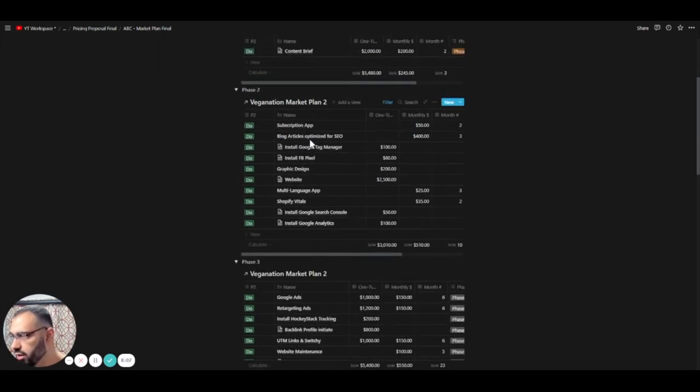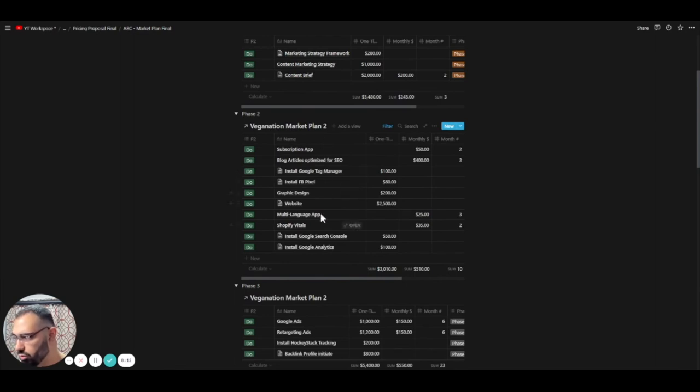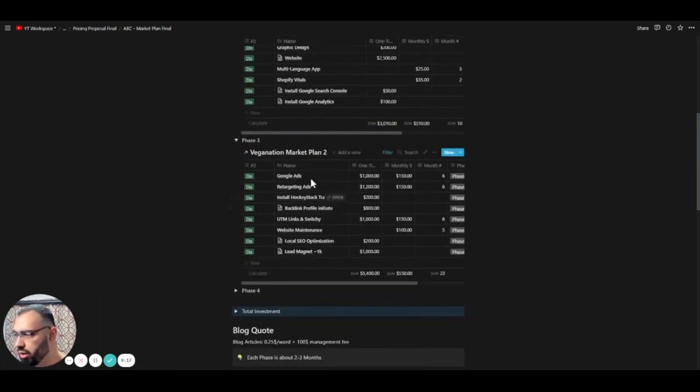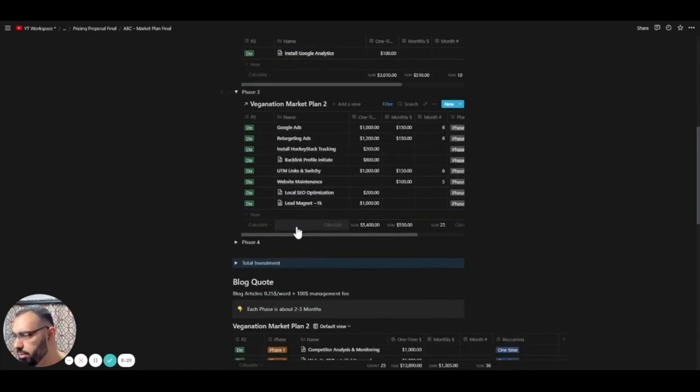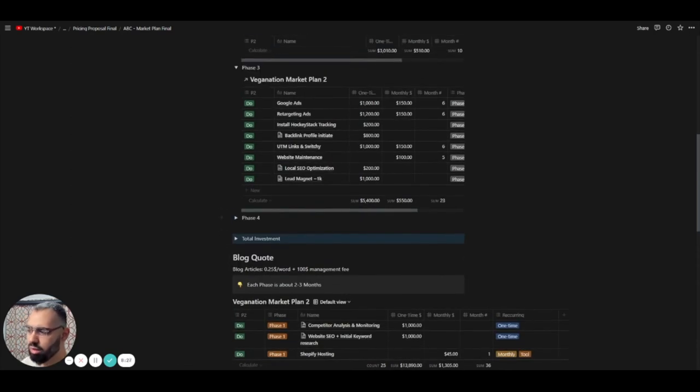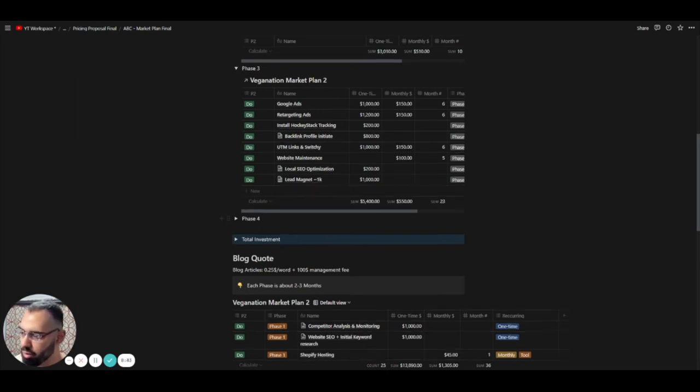And then the next phase is going to be a lot of things that are going to be integrating. So we're going to be installing Google Analytics, Search Console, Facebook Pixel, all that stuff. Then it's going to be creating ads, retargeting ads, UTM links, all these things, local optimization, creating a lead magnet. Now, of course, a few of these things I outsource, especially like the lead magnet or the blog writing. But I'm going to be the one managing the blog. So I'm going to be finding the keywords, creating the content brief, all that stuff. And then I pass it on to the writer and they'll write from there. So that's pretty much it.